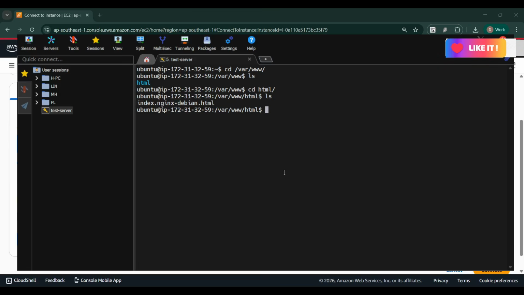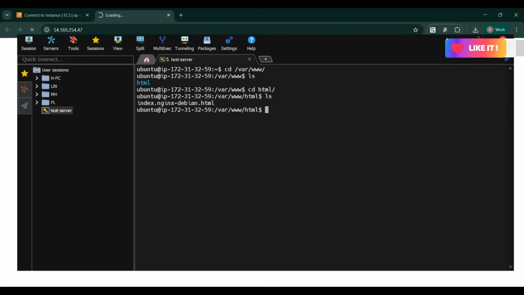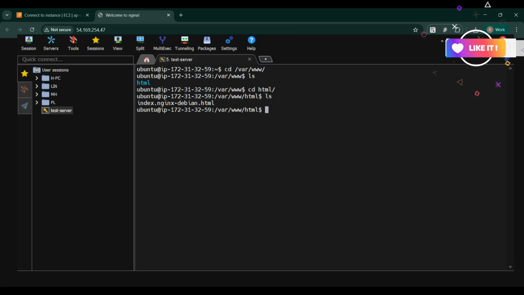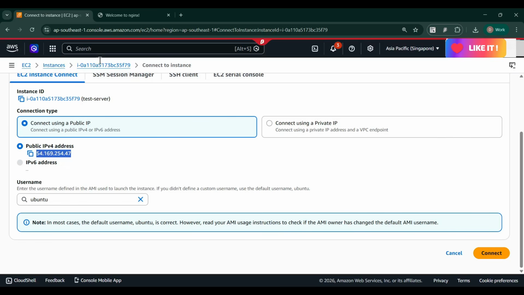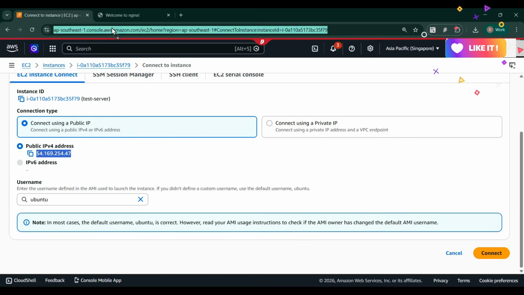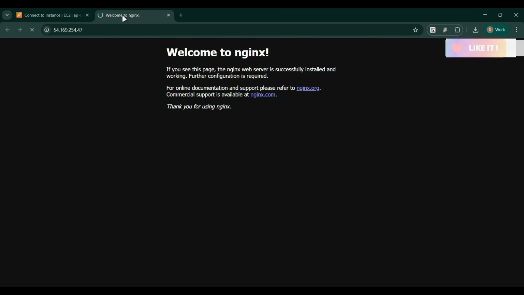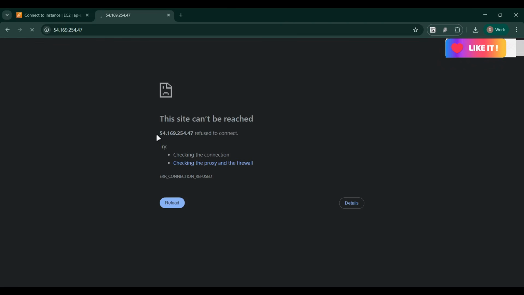Previously we just installed Nginx using a command. Let's go to this IPv4 address. You can see this Welcome to Nginx message. This means if you visit your IPv4 address, then you will see a welcome to Nginx message. That means your Nginx is successfully installed.